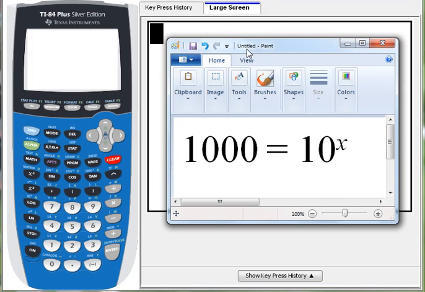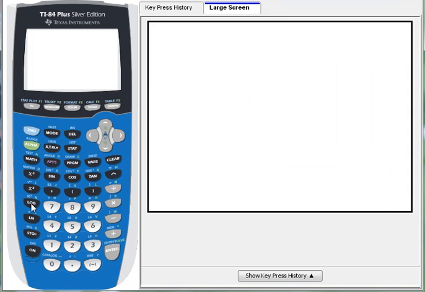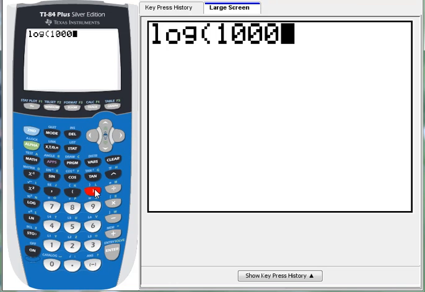So we want to find out what x would be in this situation. So we're going to hit log 1,000. Now, in case you didn't know, if there's no number down here, it's assumed to be a log base of 10. We hit enter, and voila, we get 3.